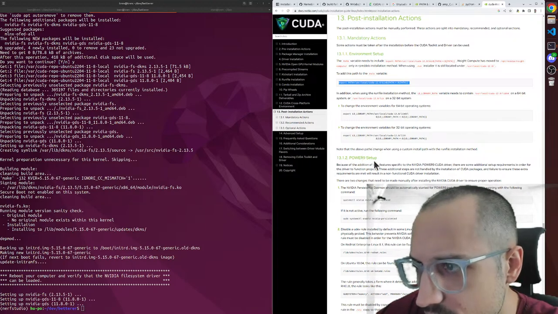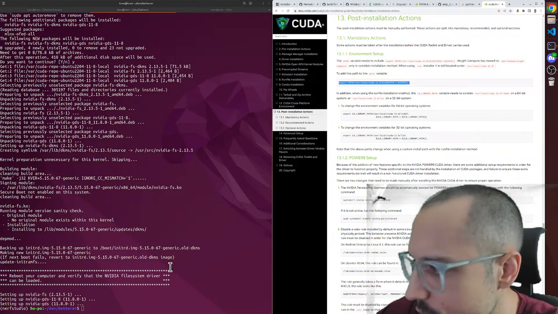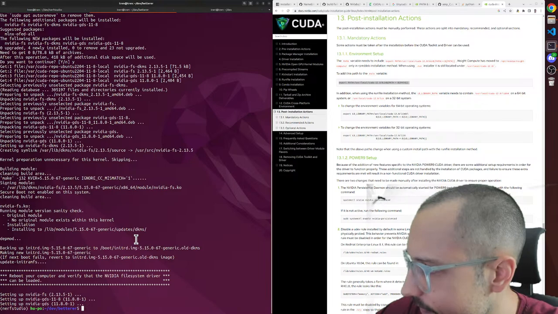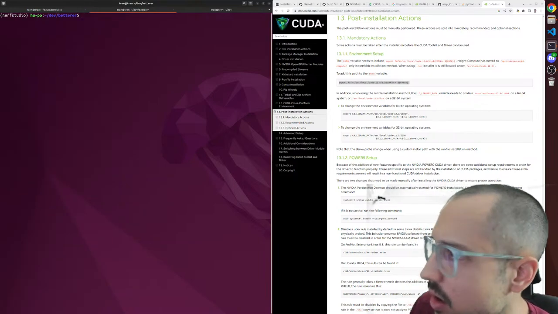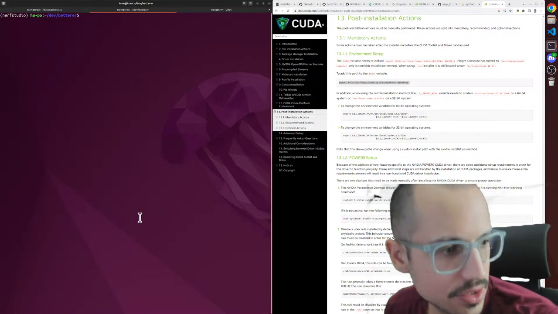Power 9. Hopefully we don't have to do that. Okay, we're going to have to reboot our computer here, so we're going to end it there.